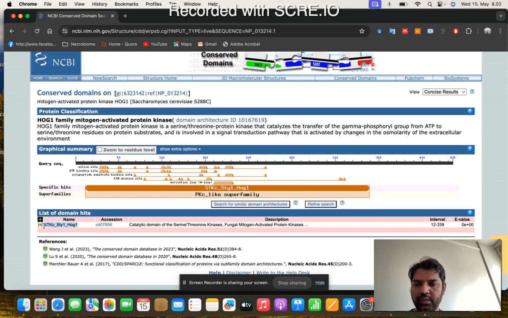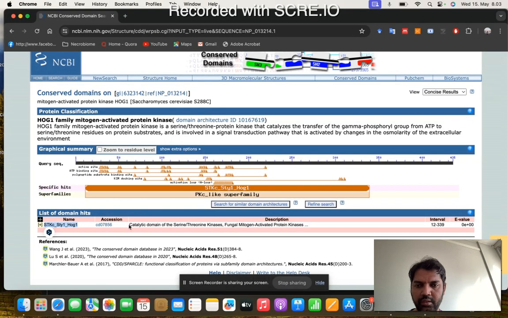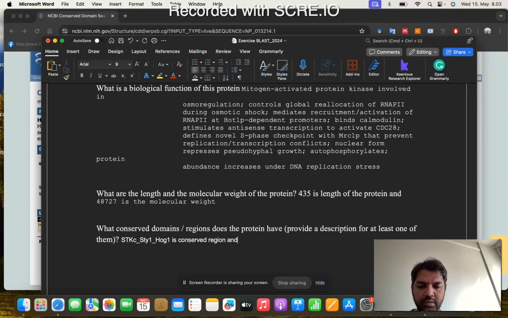So here is the name of the conserved region. We can copy this for the sake of our exercise, and we can write STKc_STY1_hog1 is the conserved region, and the function is this description, catalytic domain, and the description states that it is the catalytic domain of the serine. So this is how you find the information. This is one way.